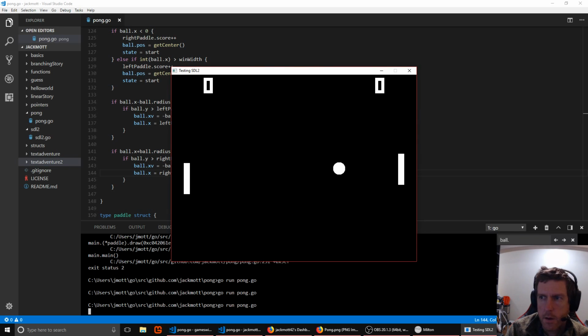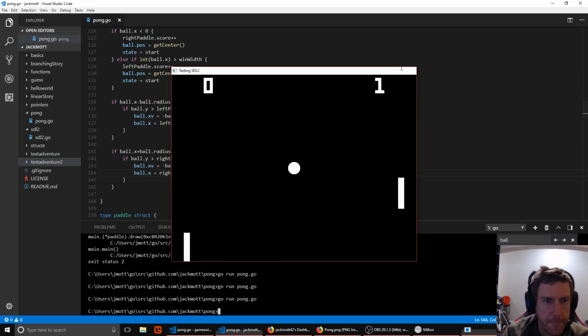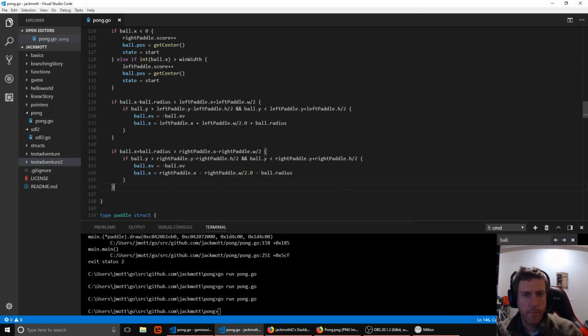So collision detection is hard. Even in this really simple 2D game with rectangles and circles, it's hard. It gets harder if you have polygons, even harder if you go 3D. But you always have this issue with collisions.